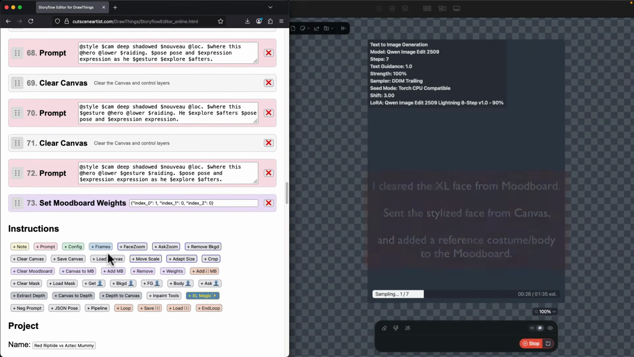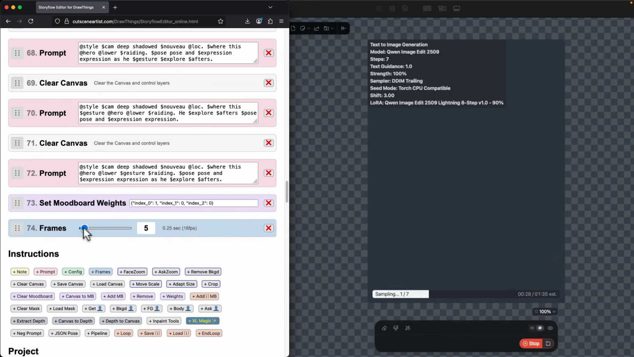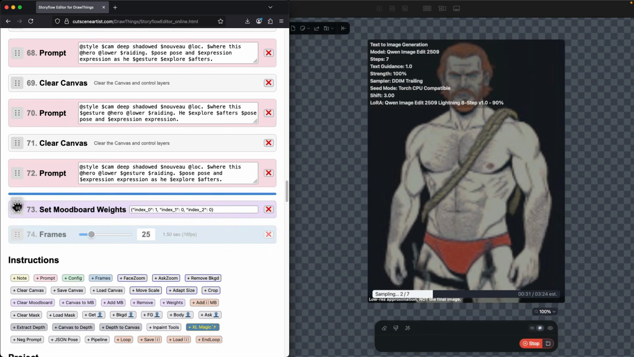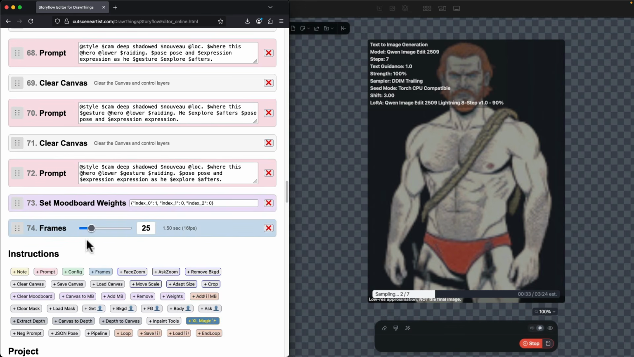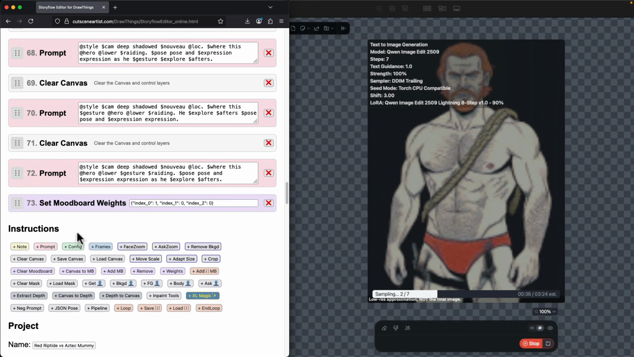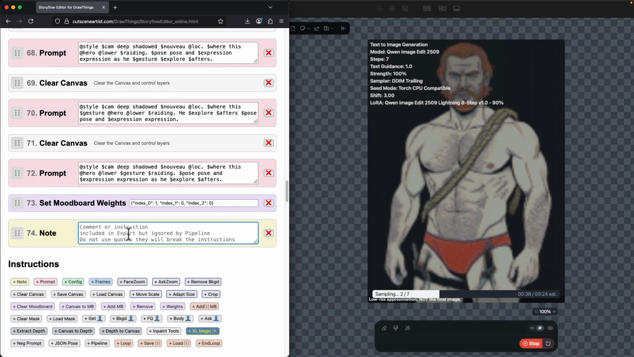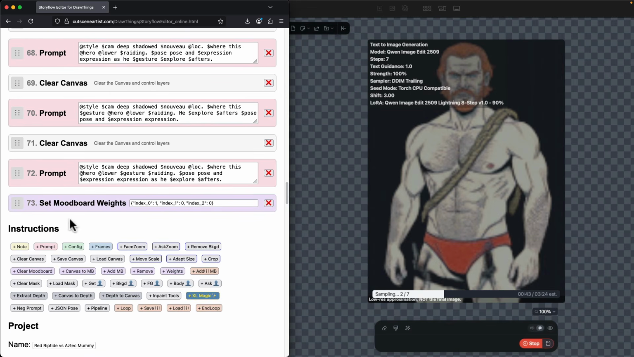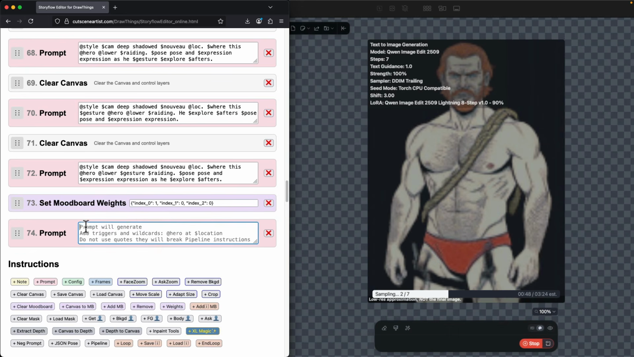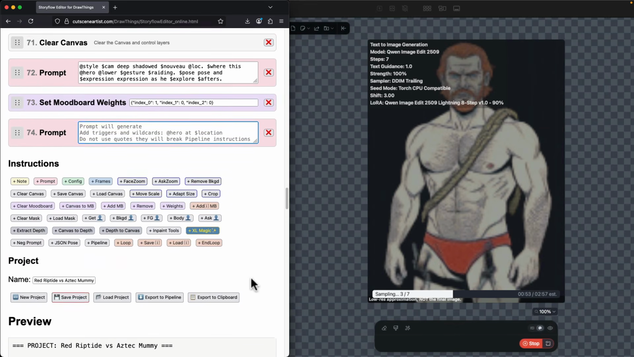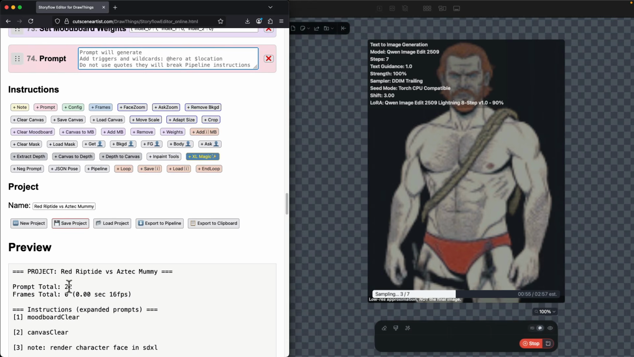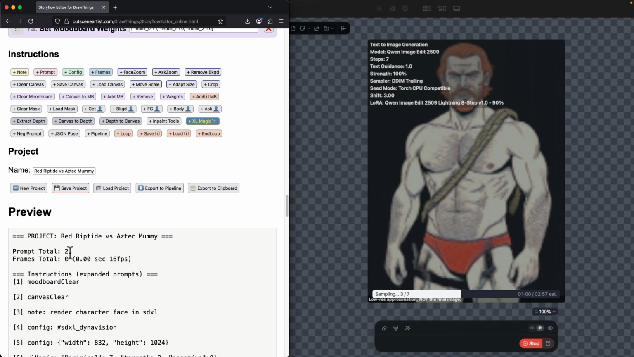Each time you click one of these, you get a new item, and this item is drag droppable, right? And it can delete. A note is just for your own use. It does export, but pipeline does not read anything. A new prompt will generate. So every prompt is a new generation, and preview keeps track of how many generations you are doing.